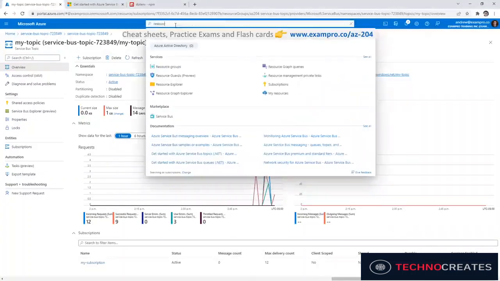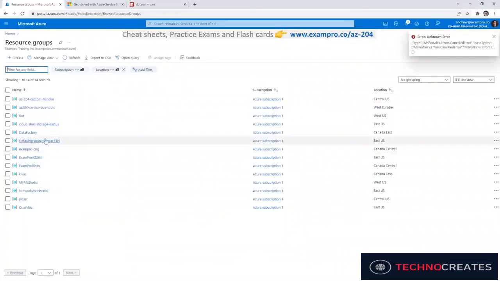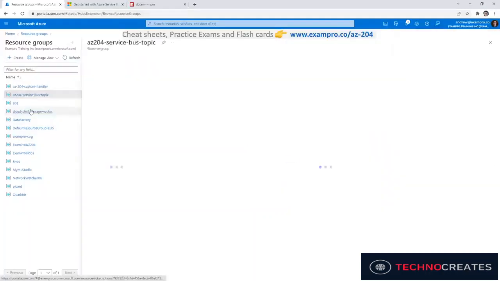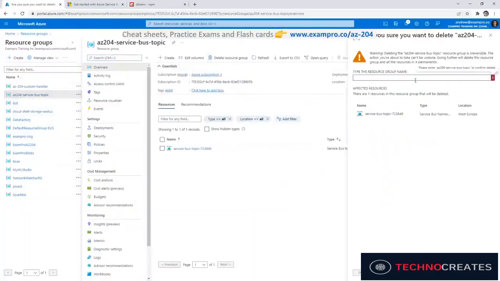So let's make our way over to resource groups. And we'll go over to our service bus topic. We'll go ahead and delete this here.